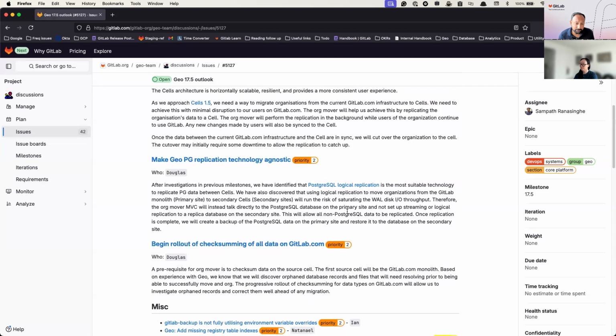The other parallel project is to roll out checksumming on GitLab.com. Those of you who know Geo and how it works under the hood will know that we use checksums to ensure that the data is consistent between the primary and the secondary when it's transferred, when it's replicated. And so we want to get ahead of some of the checksumming that is required on the primary side, which is the GitLab.com monolith, by rolling out the checksumming before we are ready to move organizations. This allows us to iron out any orphan files, any orphan database records and such on the GitLab.com data in preparation for deploying Org Mover to move organizations.